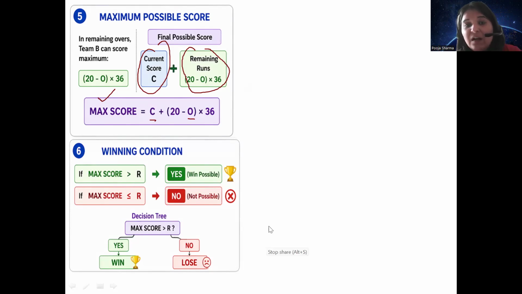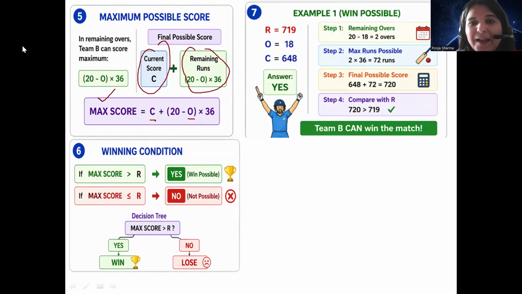So let's take another scenario. Here, I have given R, right? This is the score, the run that team A has scored. 719 runs are required by team B to win, right? Then, being a user, I can enter, okay, I'm in my 18th over. So team B is in their 18th over and they have scored 648 runs till now. So, whether team B can win a match or not?